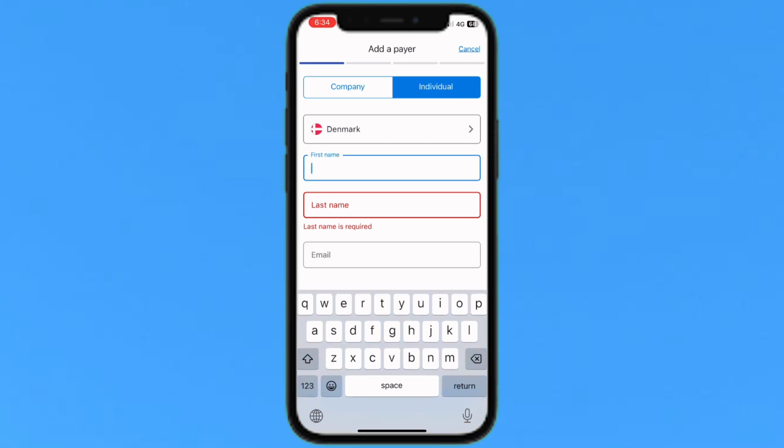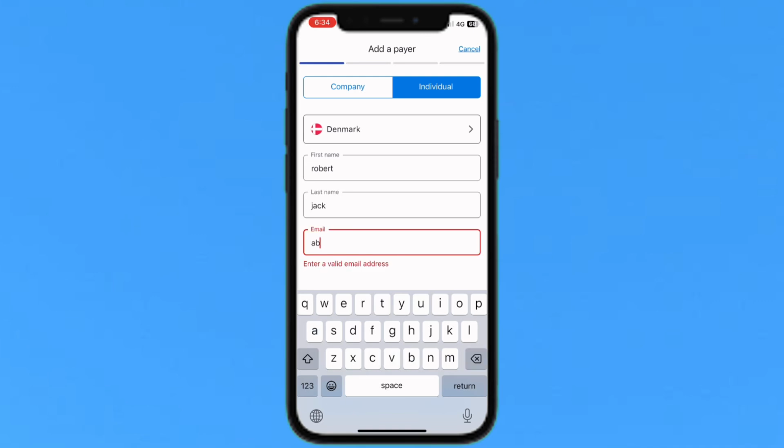So after that, type the first name and the last name. I will just fill this in randomly to teach you how it works. So you will just type the accurate first and last name. And lastly, you will also add an official email address of your payer.